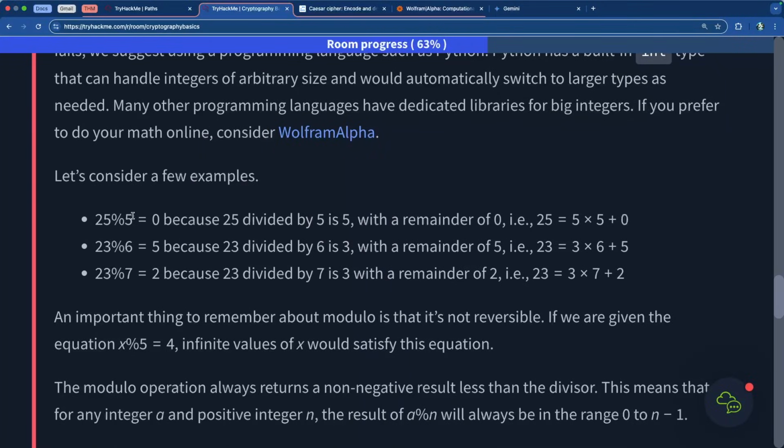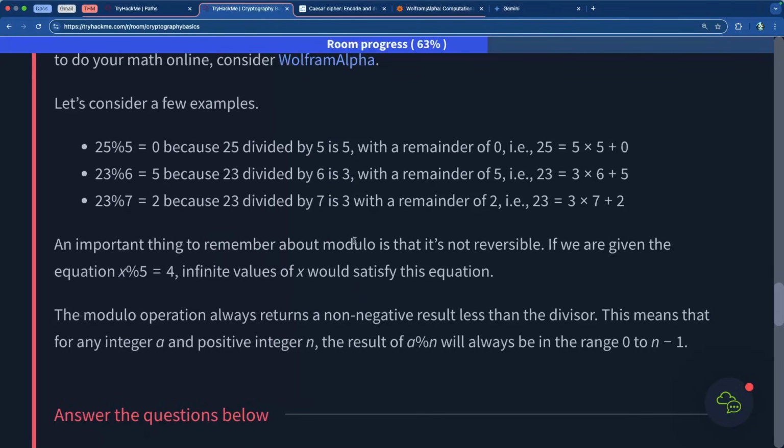So let's consider a few examples. 25 divided by 5, right? That would be 0, because 25 divided by 5 is 5, and there is no remainder left. 23 divided by 6 would leave us with 5, because 3 times 6 is 18, and then 23 minus 18 gives us a remainder of 5, right? That's how this whole thing works. 23 divided by 7: 3 times 7 is 21, and 23 minus 21 gives you 2. So the remainder is 2.